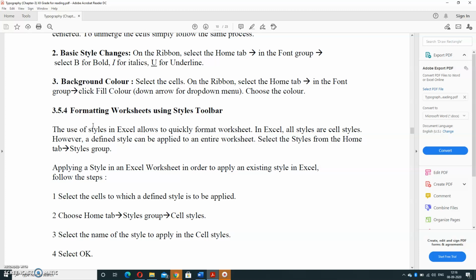For applying a style on an Excel sheet, select the cell to which a defined style is to be applied. Then choose the Home tab, Styles group option and Cell Styles. And select the name of the style to be applied, and press OK. Firstly select the cell, then select the Cell Styles option, then select the name of the style to be applied, and last is apply OK.